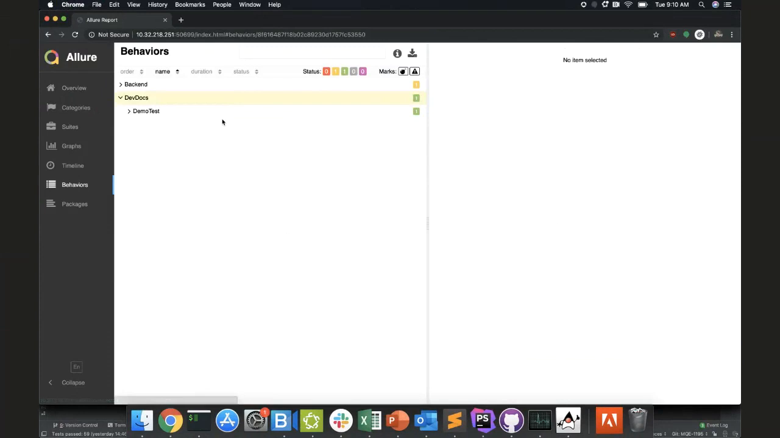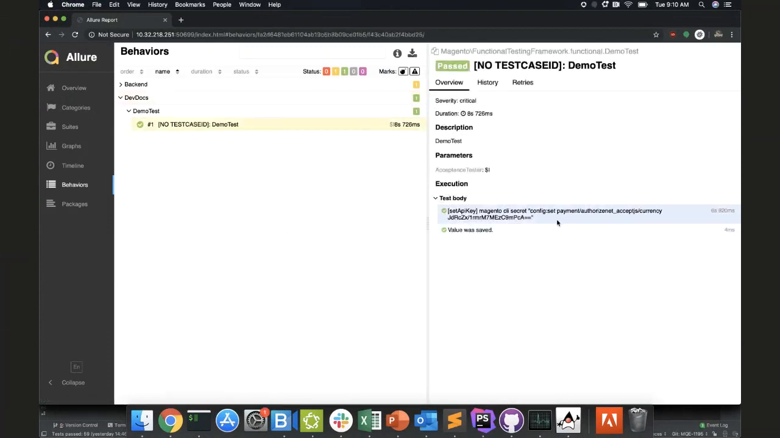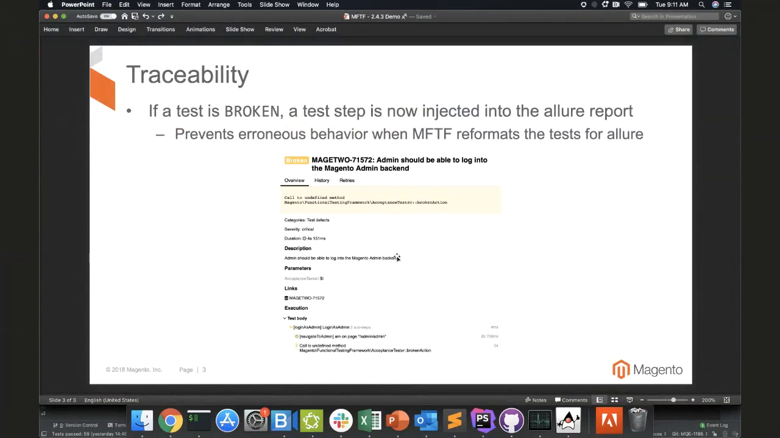And just getting back to the first one, just to show you guys again, right here. No way for them to find out the encrypted value. So that's honestly it for MFTF 2.4.3.